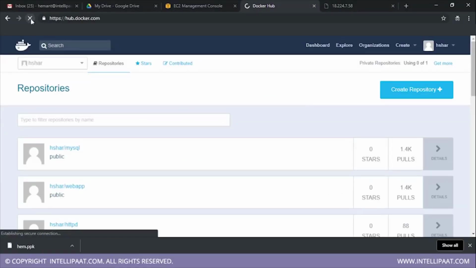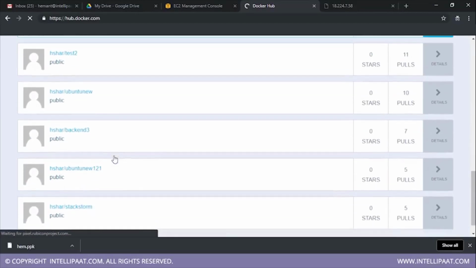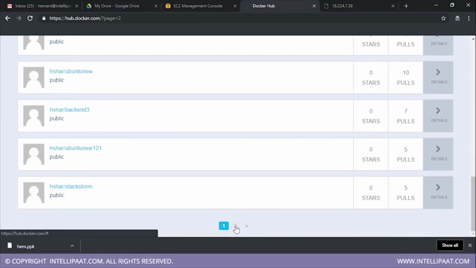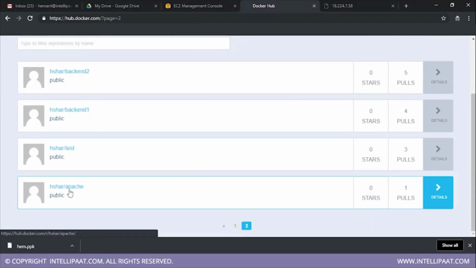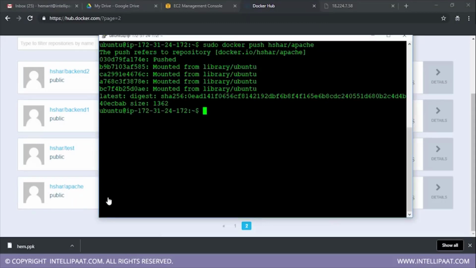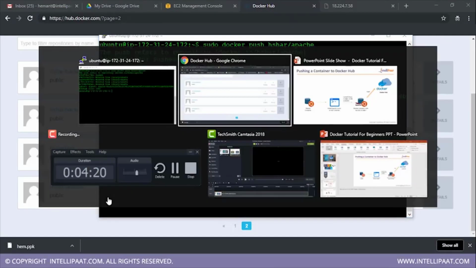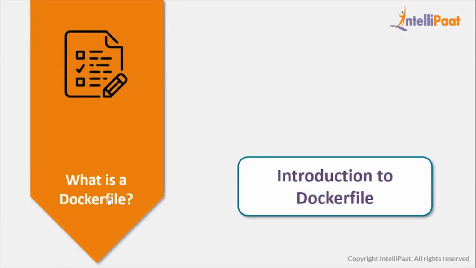Just do a refresh and go to the last page, and you can see this is the image that I just pushed to the repository, which is hshar/apache. Awesome. So we have successfully pushed our image to Docker Hub. So it's very easy. Just type in the command sudo docker push and that should be it.